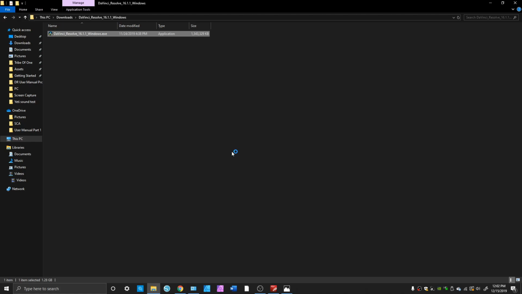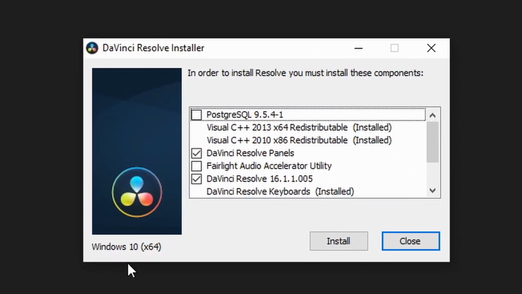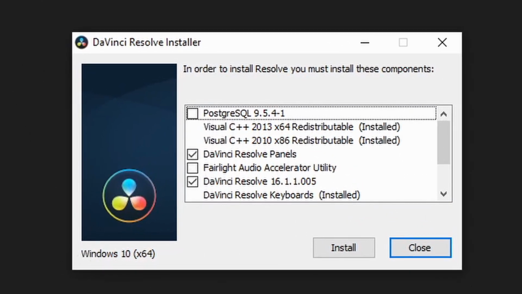And we wait. When you get to this pop-up, I'd suggest you just leave it the way it is. You're not going to need PostgreSQL unless you already know what that means, and then you will need it, but we're going to talk about that in just a minute.